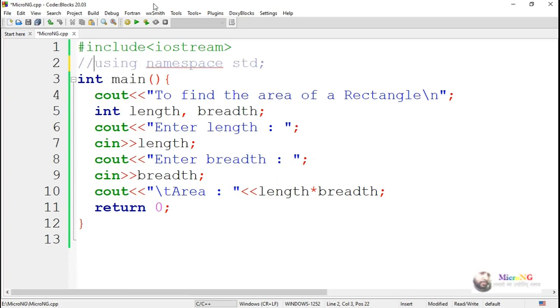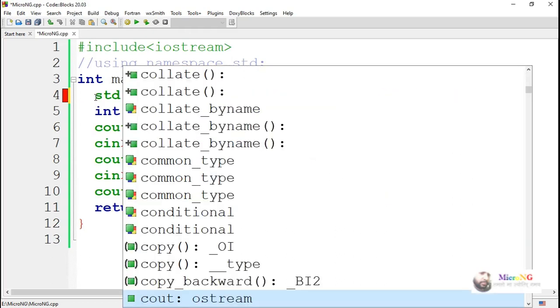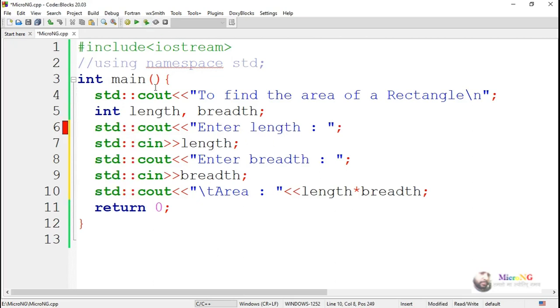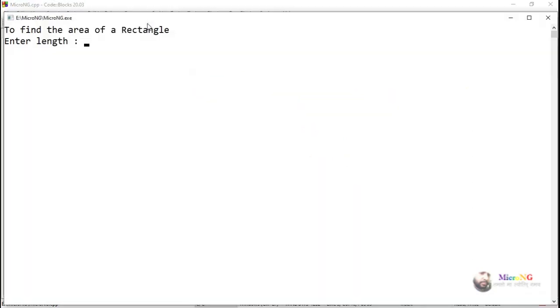So in this case, we can see that if you don't use std namespace, associated with every cout and cin, we have to mention std scope cout. That means the cout and cin is coming from standard library std that needs to be mentioned if we are not including using namespace std.